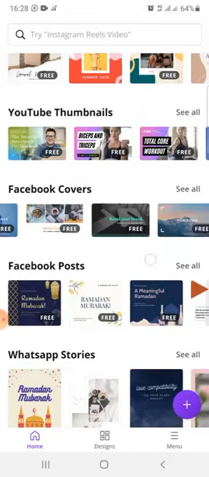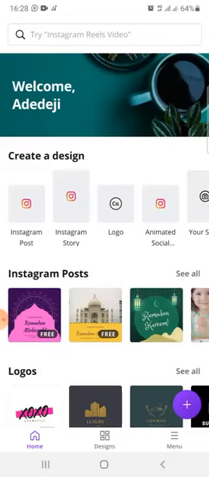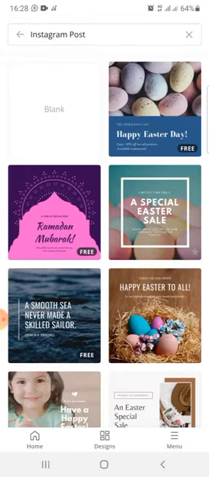I mean, there are so many things you can do here, but for the purpose of this class, we are going to use Instagram post format. That is what I use for all my ads, even my Facebook ads. So an image that is suited for Instagram would automatically be suited for Facebook. That's one thing we should note.